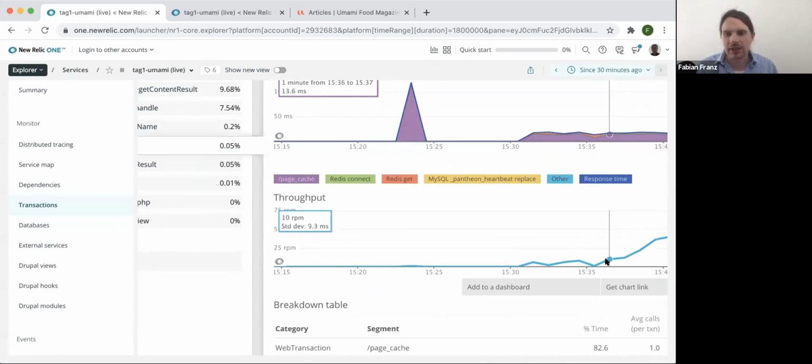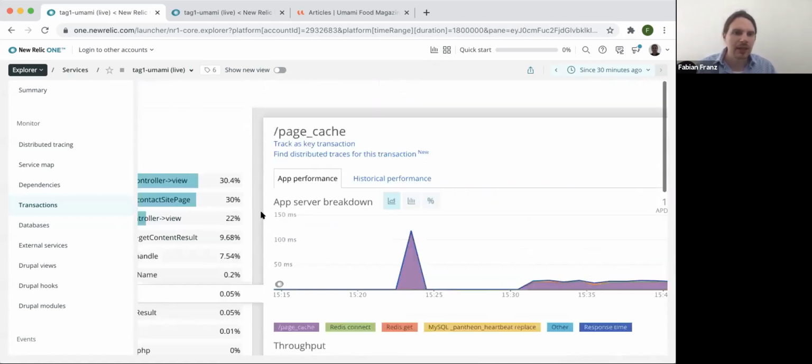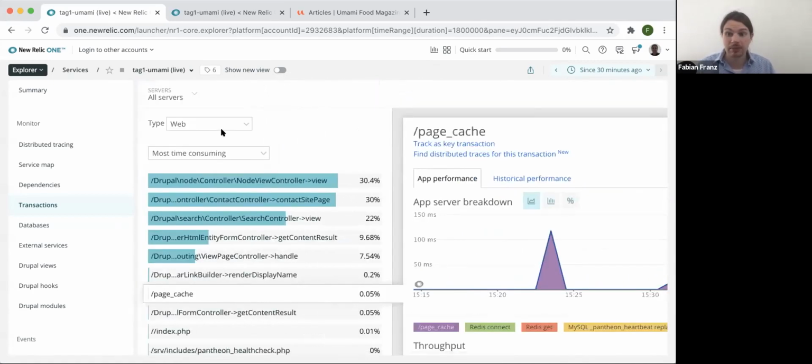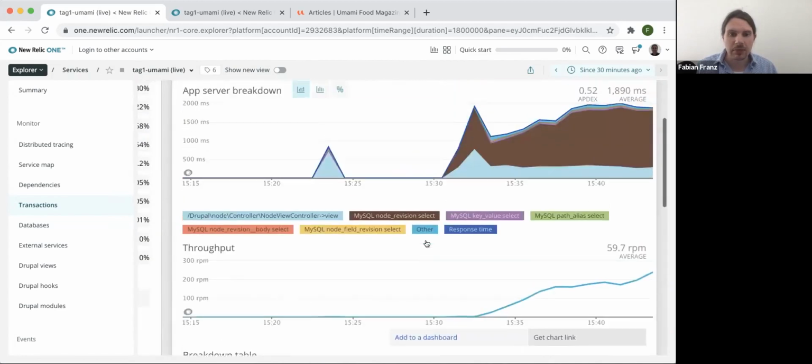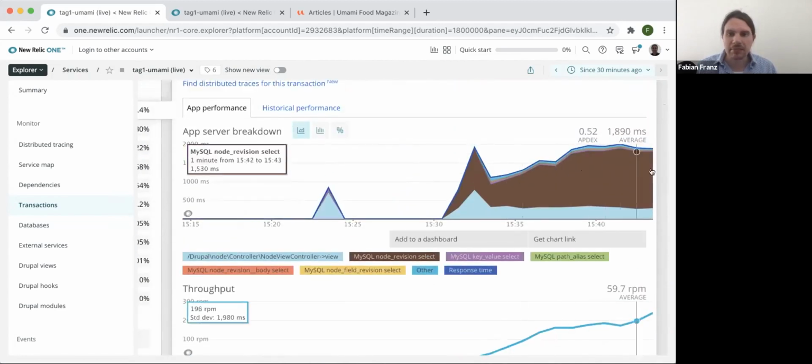And yeah, those are the responses that Jeremy said are still getting through. Here we see some like 36 RPM. It's a fraction that hits page cache, but still Drupal is protecting us. So it's pretty nice. Then we have, for example, the node view controller. And now we see something interesting. New Relic immediately shows us what's going on here.